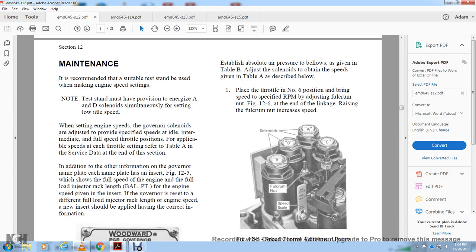Establish the speeds given in table A with the adjusted solenoids, as described below. One, place the throttle in number 6 position and bring the speed to the specified RPM. Adjust the fulcrum nut, figure 12.6, at the end of the linkage, raising the fulcrum nut to increase the speed. The figure shows the A, B, C, and D solenoids, the fulcrum nut, and the speed scale.